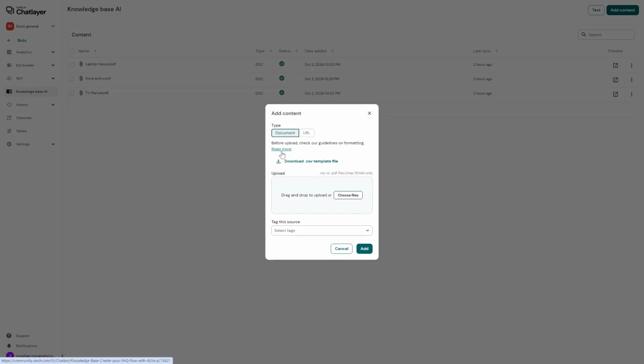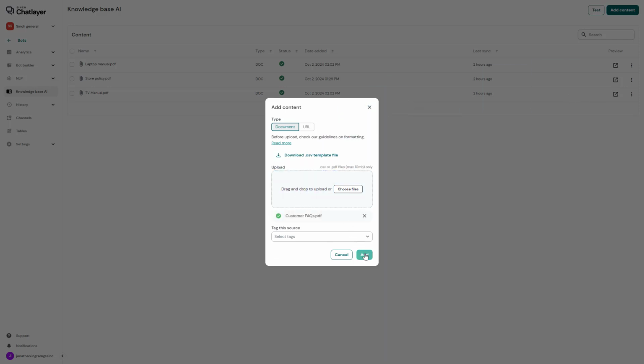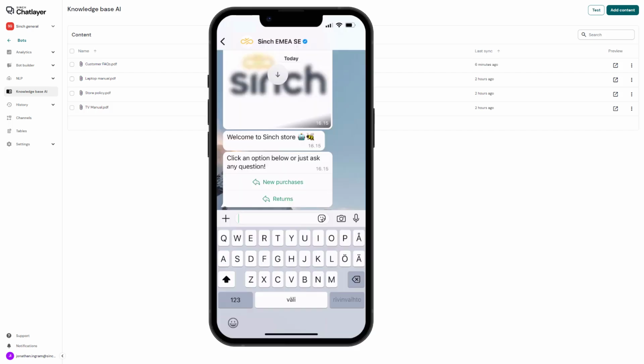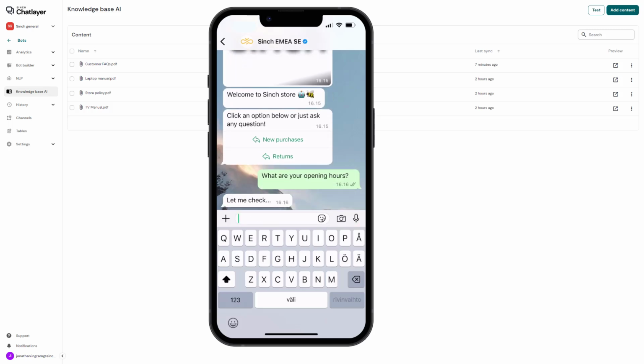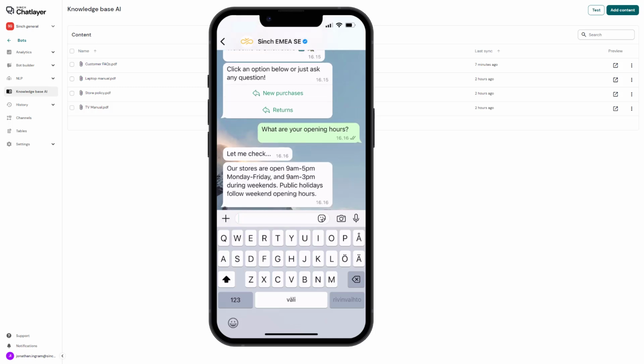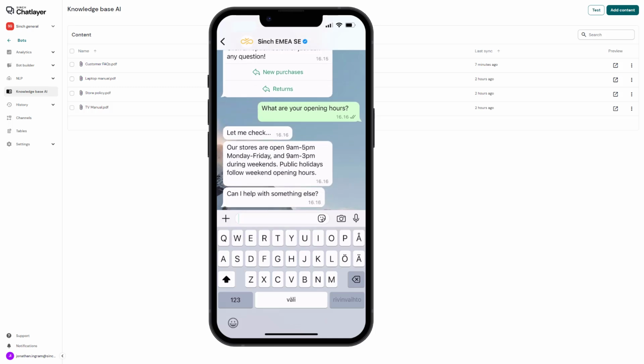I'll upload a new PDF called Custom FAQs, which includes some typical questions and answers from customers. I can drag and drop the file here, it synchronizes, and now the bot can use this document to find answers. A typical flow within a bot is to have the knowledge base handle any unknown questions. Like here, the customer asks a question about opening times, the bot can search through the knowledge base and provide a suitable answer back to the customer.